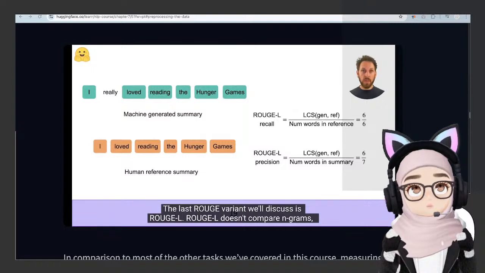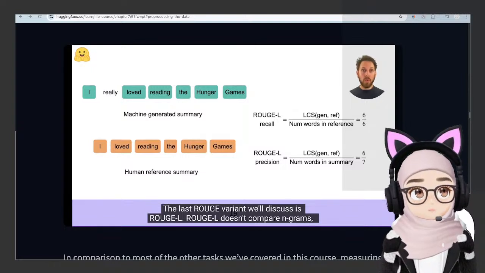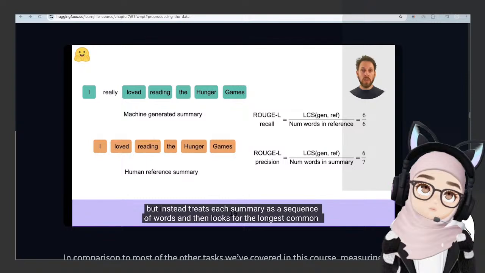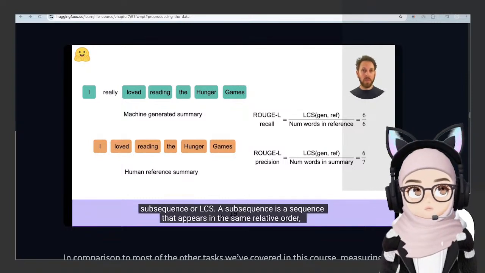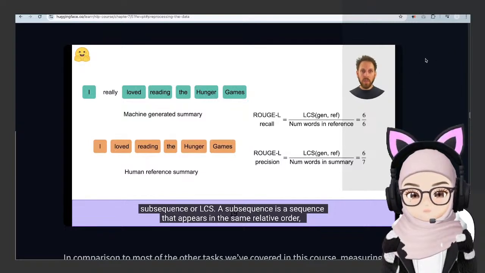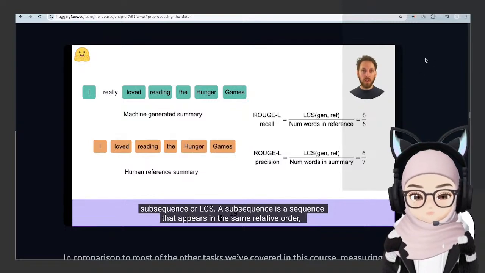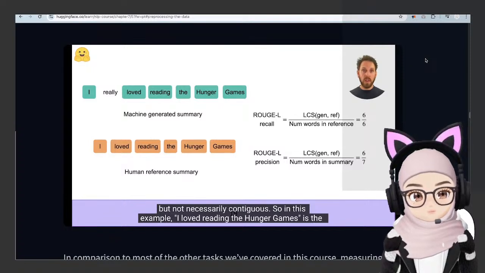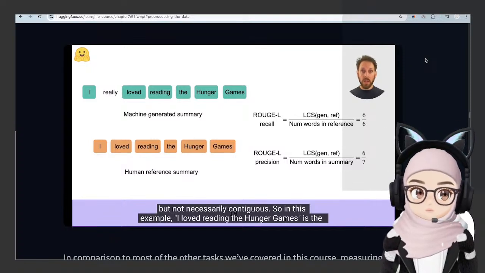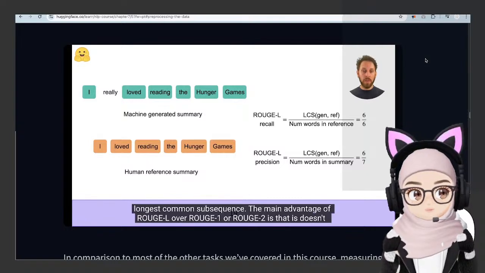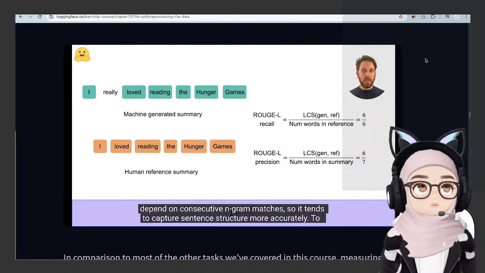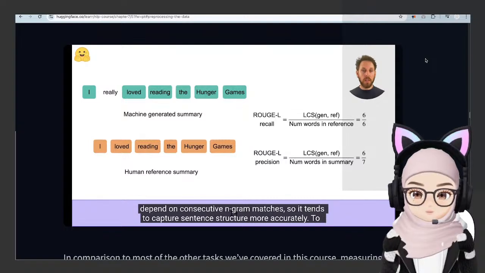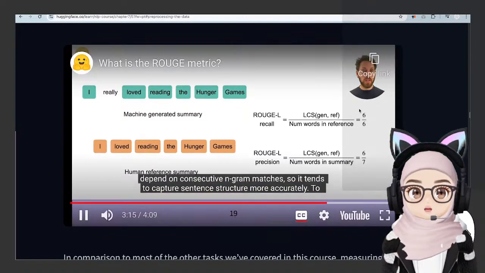The last Rouge variant we'll discuss is Rouge L. Rouge L doesn't compare n-grams, but instead treats each summary as a sequence of words and then looks for the longest common subsequence, or LCS. A subsequence is a sequence that appears in the same relative order, but not necessarily contiguous. So in this example, I loved reading The Hunger Games is the longest common subsequence between the two summaries. And the main advantage of Rouge L over Rouge 1 or Rouge 2 is that it doesn't depend on consecutive n-gram matches, and so it tends to capture sentence structure much more accurately.